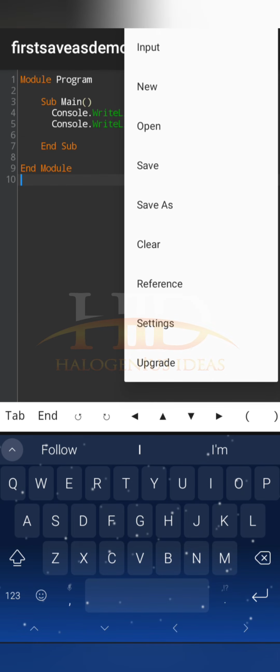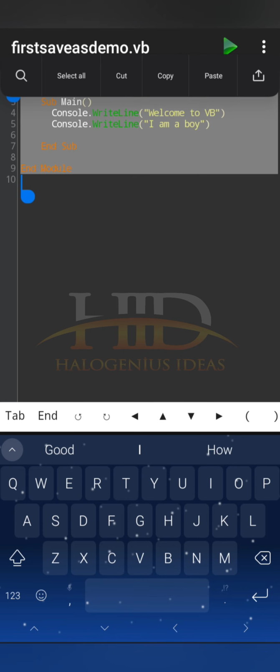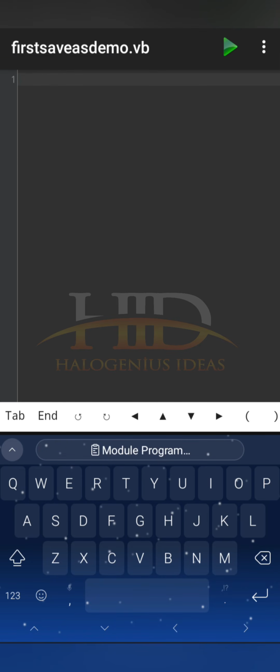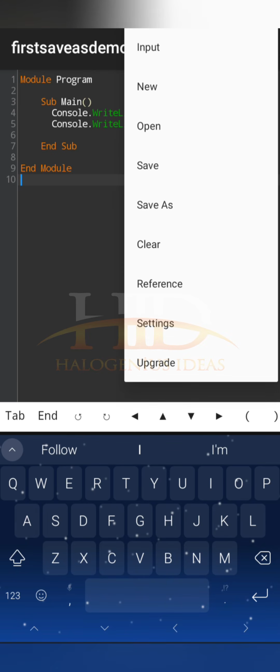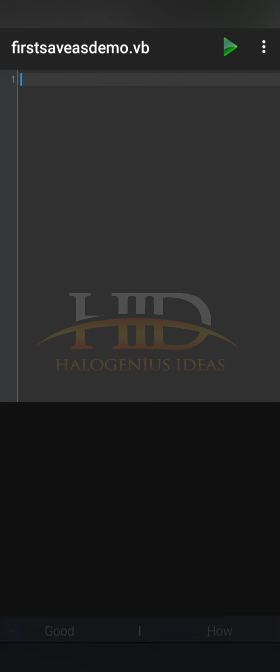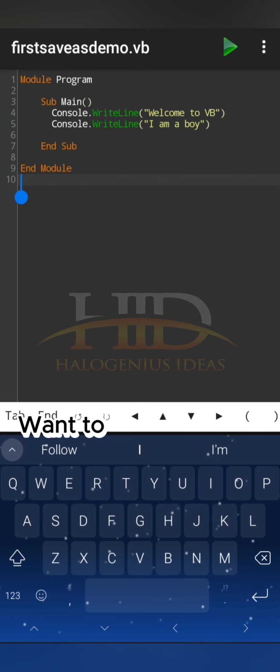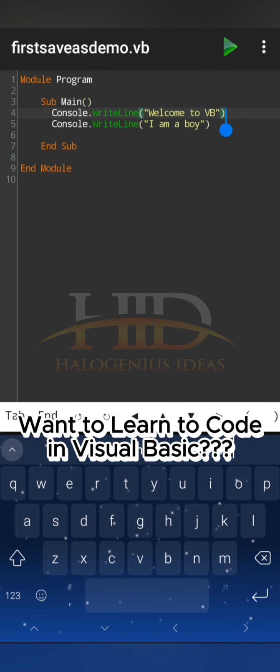Then if I want to clear everything in this file, well, let me copy it out first. Select all, let me cut it. So let me paste it back. Come here, then clear. Yes, see, it clears the file. Then I can just come back to paste what I copied initially, because I don't want to clear it.